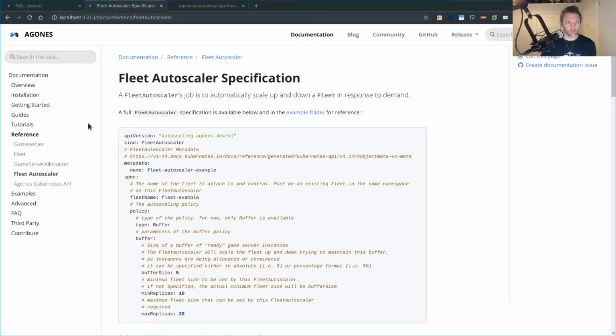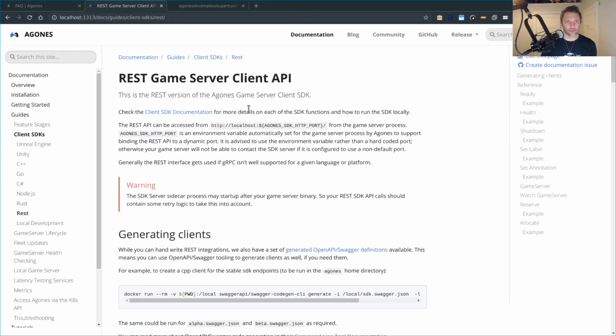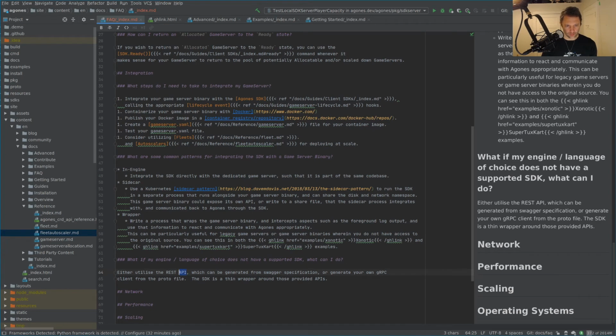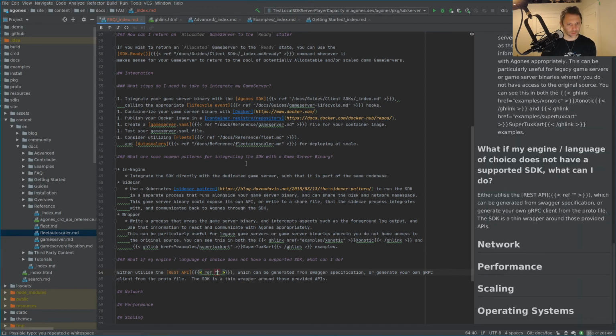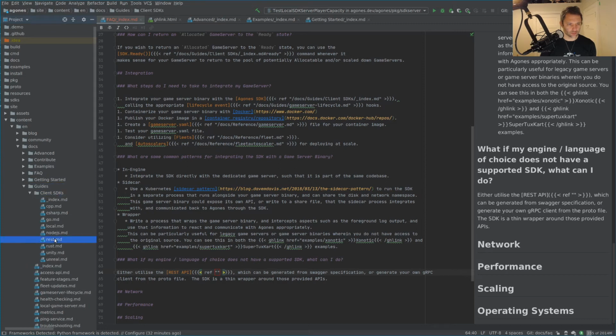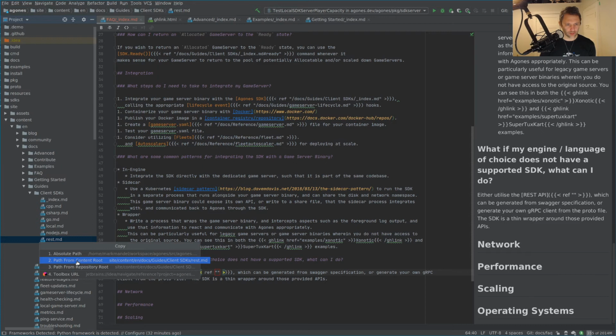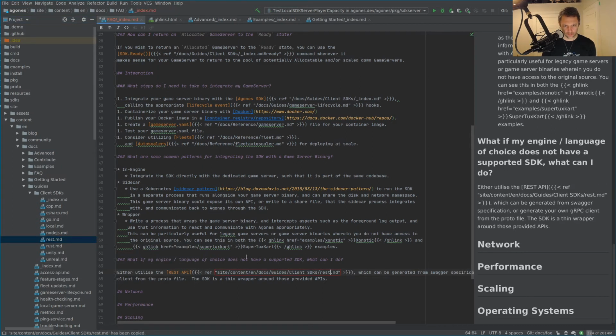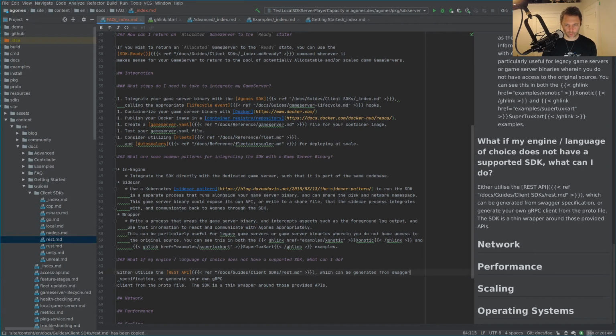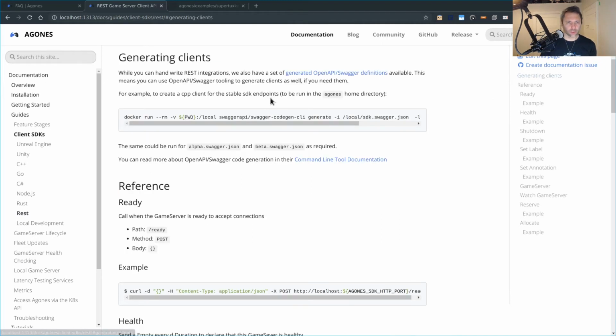So let's have a little look. The REST API is under guides, then REST. Guides, client SDKs, REST. Copy path. Which can be generated from the Swagger specification. That's probably a capital S for Swagger. Pretty sure we have a link to that in here somewhere. Generating clients. Here we go. Actually, that's great. That's what we want to link to right there.